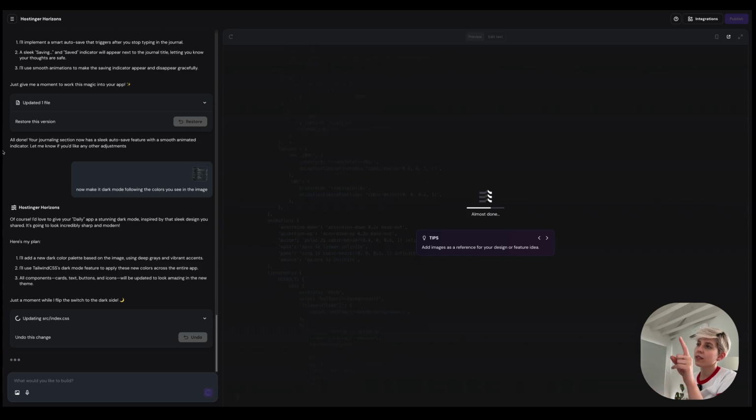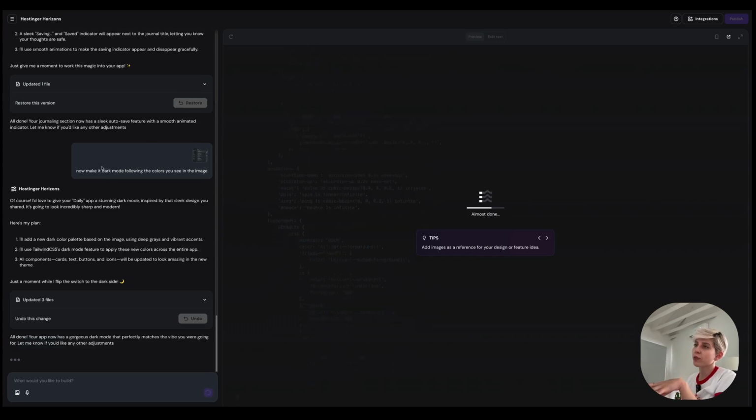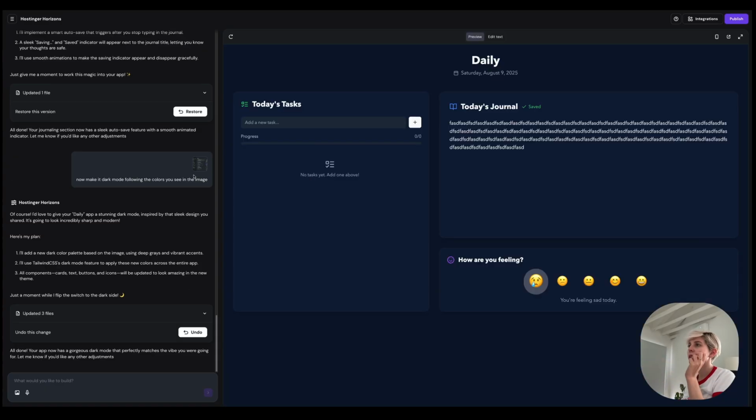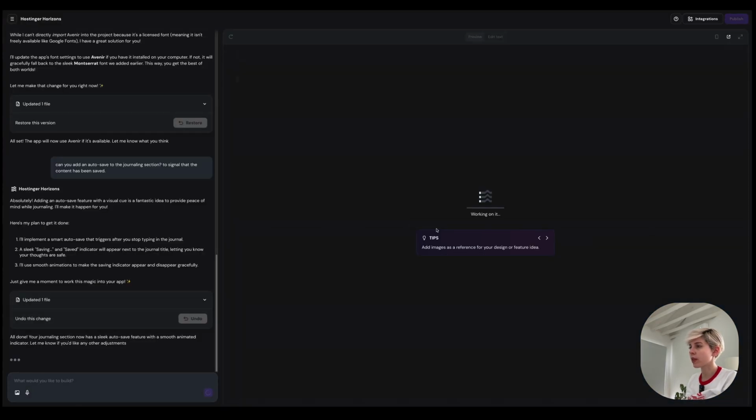Actually, I should have set it to add a dark mode and not make it dark mode, because now it's going to think that I want it all to be dark mode. Okay, so that's what happened. I should have said add a dark mode. So you can see that my prompting was not good, but the good thing is that we can restore this version. We can go back and prompt it again.